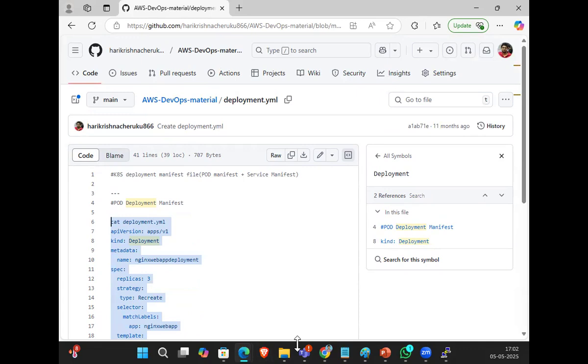In the pod and service manifest there is no concept of replication. When replicas start, it begins from the replication controller, then the replica set.